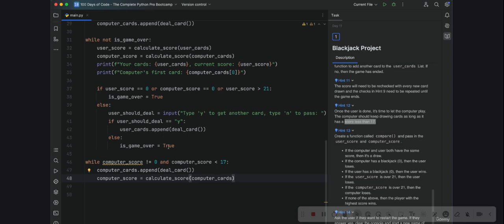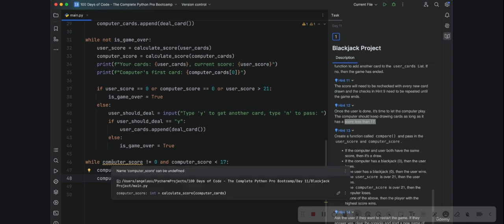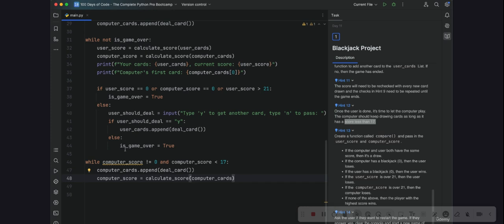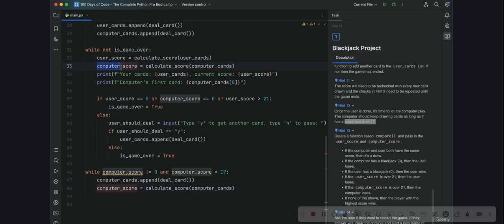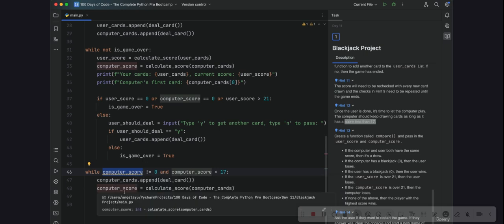Now, one thing you'll notice here is that we've got a warning underline for the computer score. And when we hover underneath it, it says the name computer score can be undefined. So what does it mean here? Well, notice that we first define this variable computer score inside this other while loop. Now we're hoping that this happens first, and by the time we reach line 46, we already have a value for computer score. And this will happen in pretty much all cases.